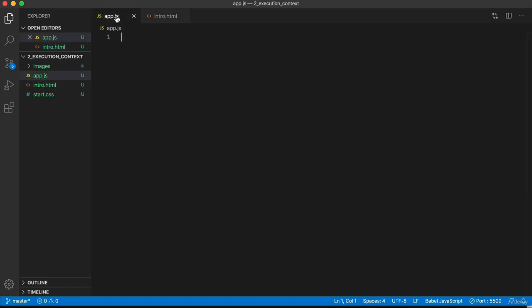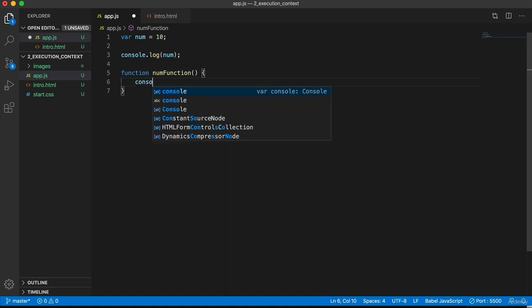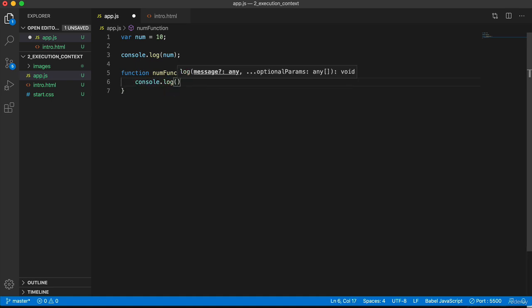All right, now let's add a little bit of code and see how things are different with this execution context that is set up. So we're going to declare a variable and set it to 10. And then we'll just log that variable to the console. And then let's include a function declaration. We're going to call that num function. And what are we going to do with this? Simply log to the console a message that we are inside of this function. That's all we'll do.